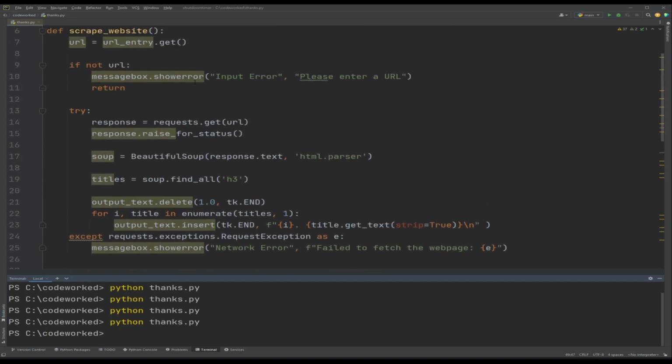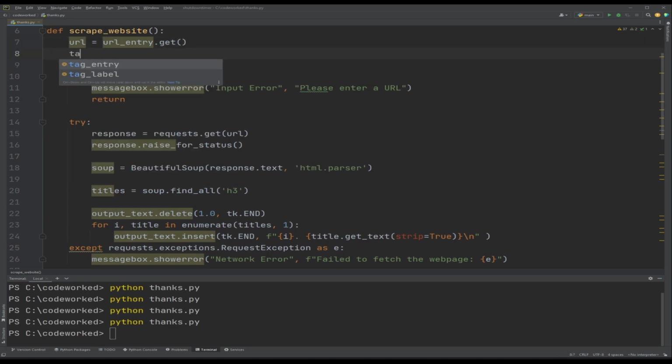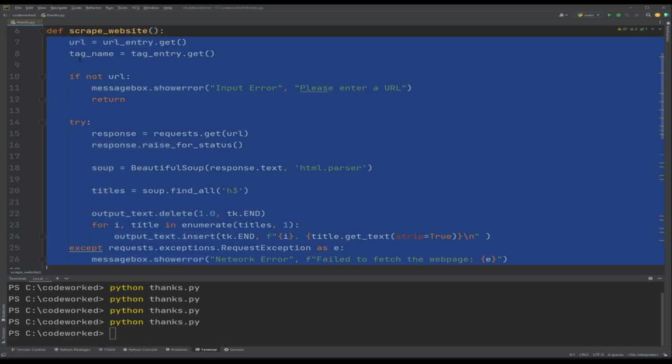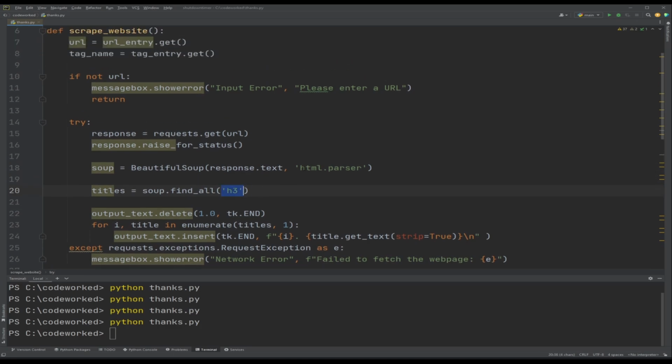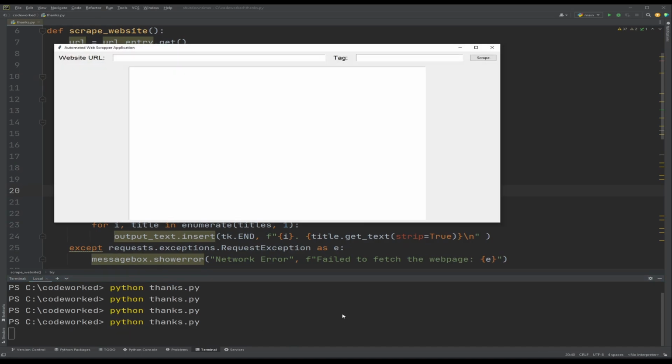So here we go, tag_name = tag_entry.get(), and I will simply use tag_name here. Let's try it.